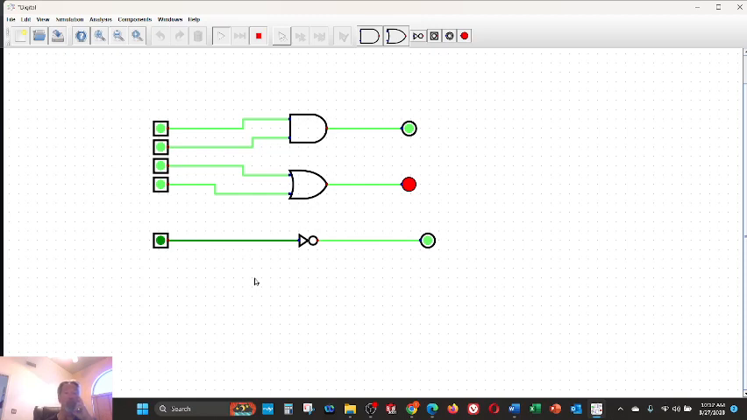Nice and straightforward. That is a quick synopsis of how the digital simulator works for what we're going to call here random logic.